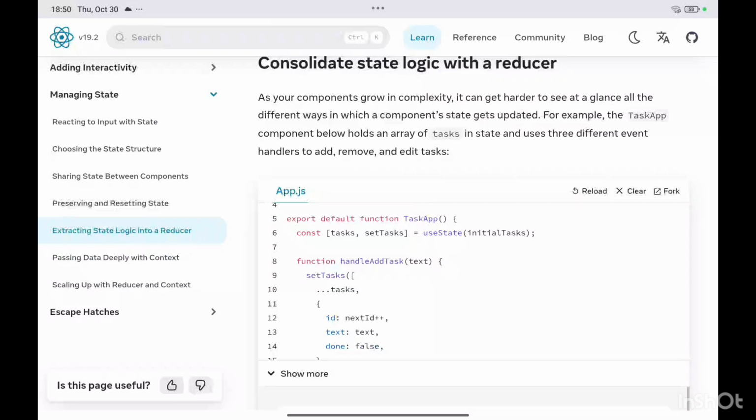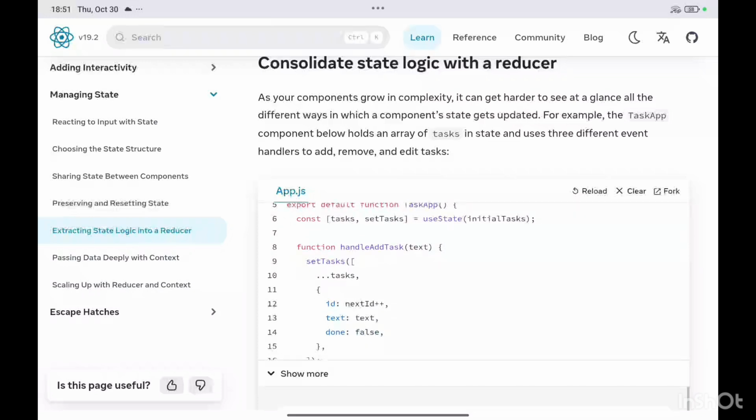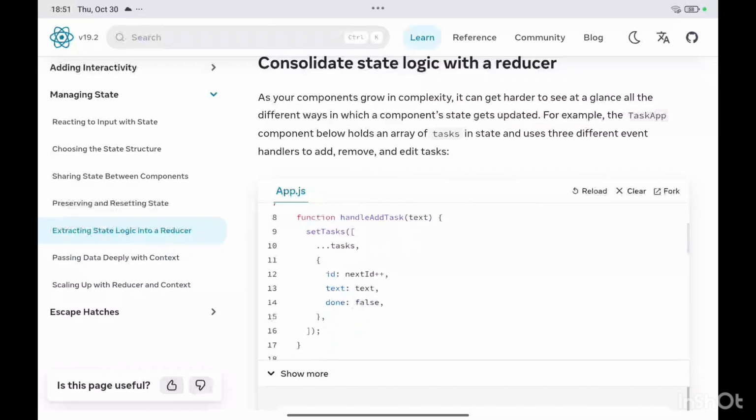So this is a task app, and in it we can add tasks, change tasks, and delete tasks. Similarly, we have made three functions. The first function is to handle adding a task. It takes the text, and then we have initialTasks, in which we have id, text, and done. It makes use of the spread operator: it is spreading the tasks and adding this new object to it.